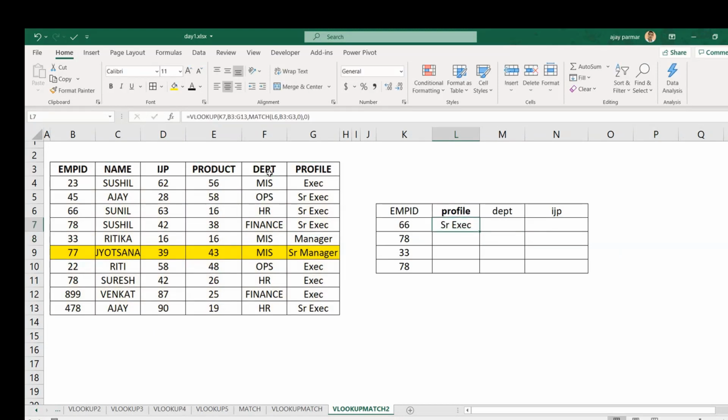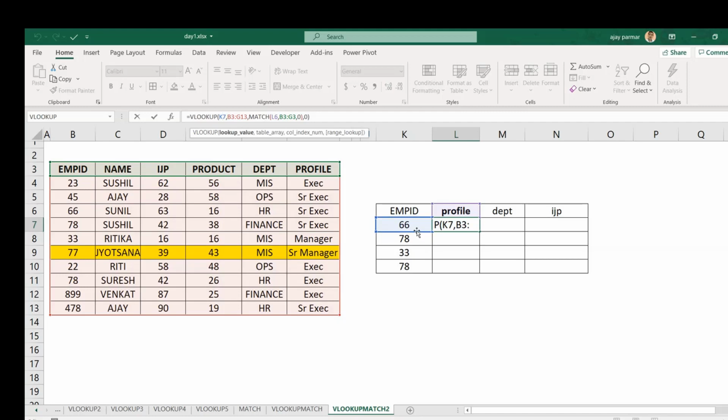Now we just need to freeze this because otherwise this will not work. So let's pick K7. K7 is left to right, it should not change, but down the line it should be 78, 33, 78, isn't it? So we just go and say dollar. Oh, sorry. B3 to G13 is your entire table. I'll lock this completely because this should not change left to right or in the downward direction.